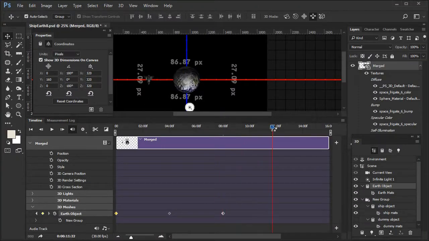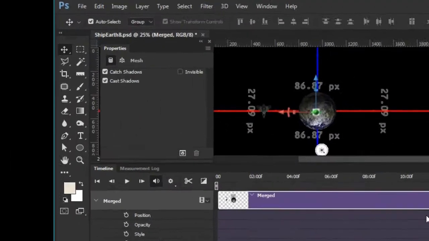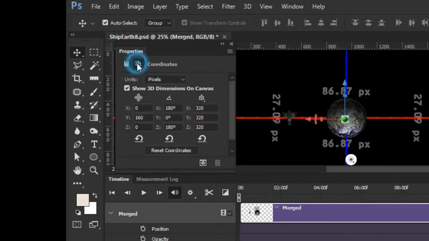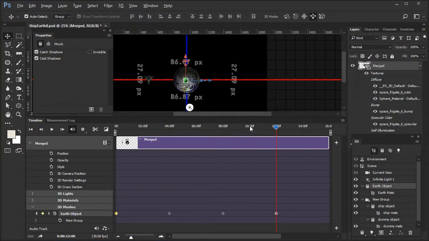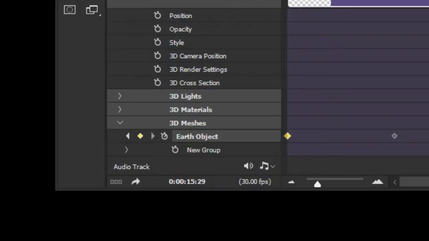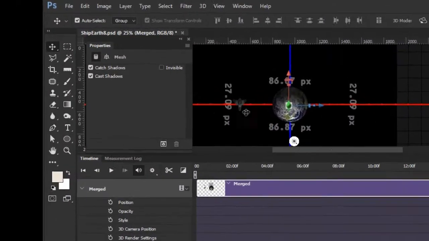Now drag the playhead to the 12-second position. Then choose the coordinates again in the Properties panel. First change them to 0, 0, 0. Then change to 0, 90, 0. Move the playhead to the end position. The track time indicator should be at 15 seconds and 29 frames.